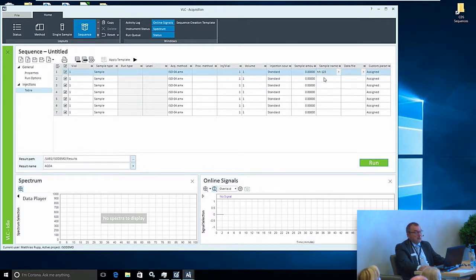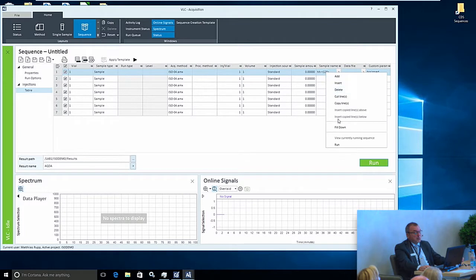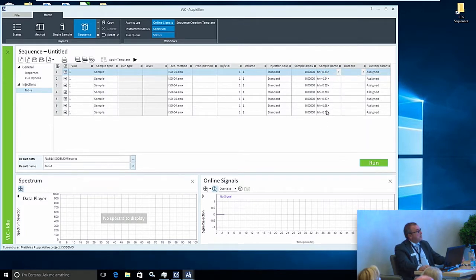Okay, so if I want to do this manually, there is also a little trick: you can put any numbering scheme into smaller and greater signs, which turns this numbering scheme into a pattern. So if I fill it down, it will automatically number up the sample names.